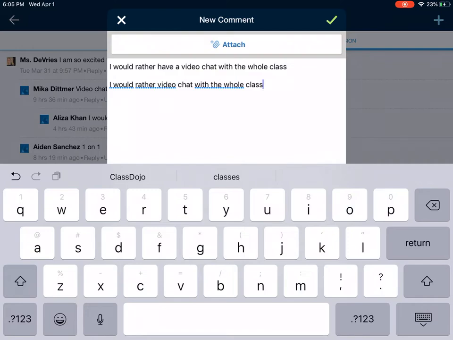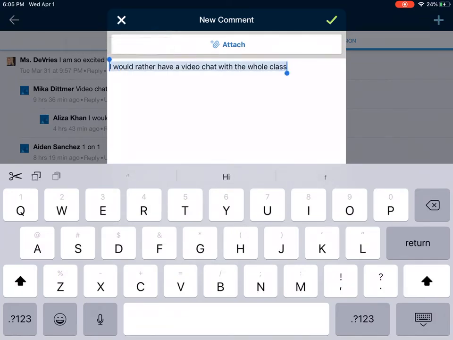So you can see a few things are not quite the same. It missed some of the words that I said. I can go back and check my work. I'm going to delete that mistake one, but I can go back and check my work after I recorded to make sure it says exactly what I want by clicking on any word, selecting all, and then using the speak button again. I would rather have a video chat with the whole class.